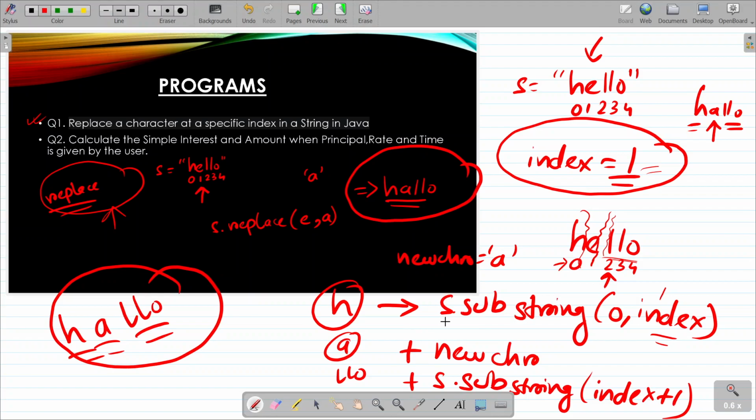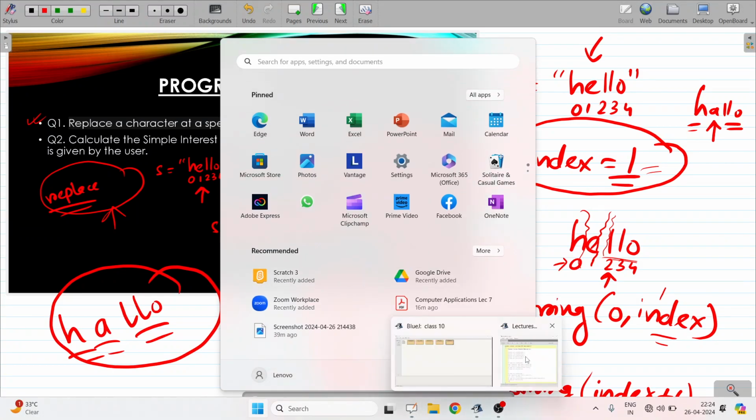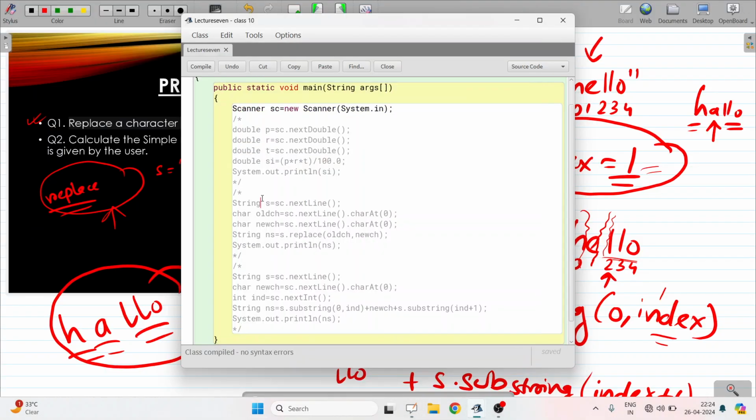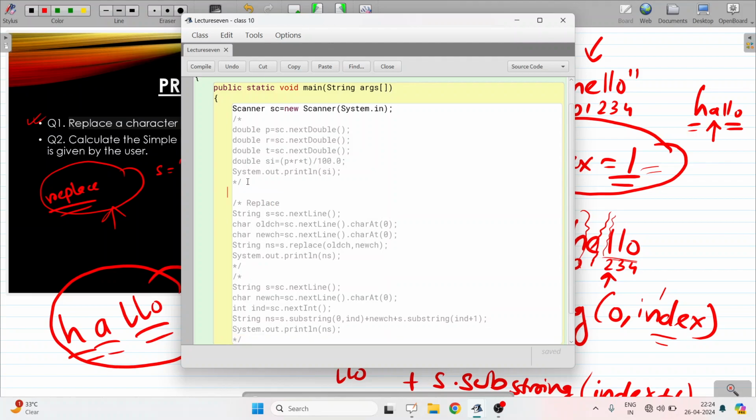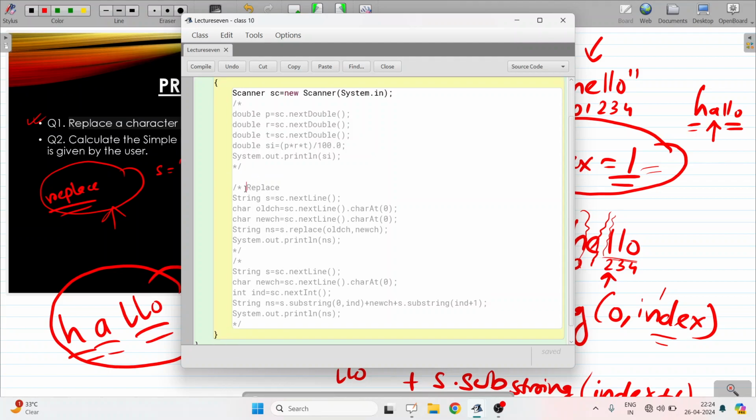So let's go on to the screen and find these two programs. Okay, so this is the first part of the solution, which is using the replace function. Just a minute, let me comment this thing out. We are doing this without the replace function. We are doing this with the replace function. Okay, so string s equal to sc dot next line.